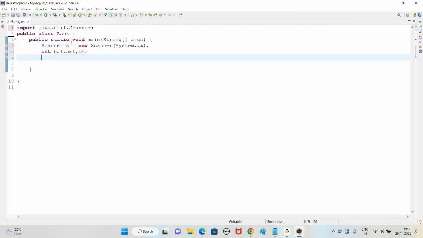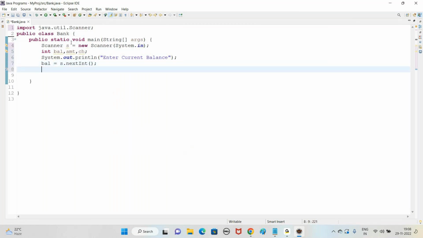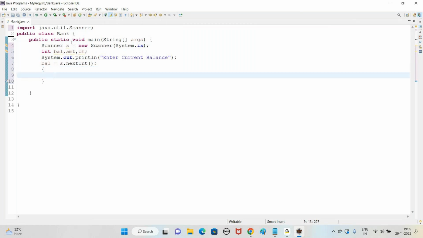Now the first step is we need to accept the current balance. So go with the message, enter current balance, and we'll say balance equal to s.nextInt. After accepting balance, we want to display the menu to the user. And that menu we want to display repeatedly. So we have to keep it inside the loop. So let me consider this curly brace as the loop now. So whether to use while loop or do while, we'll discuss.